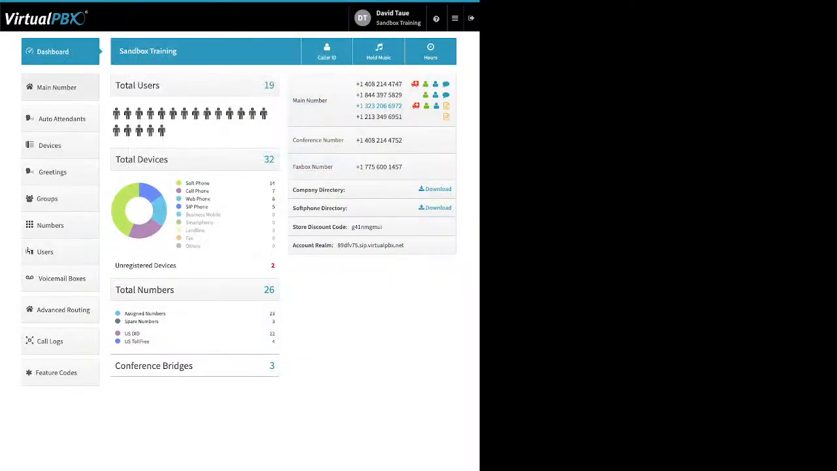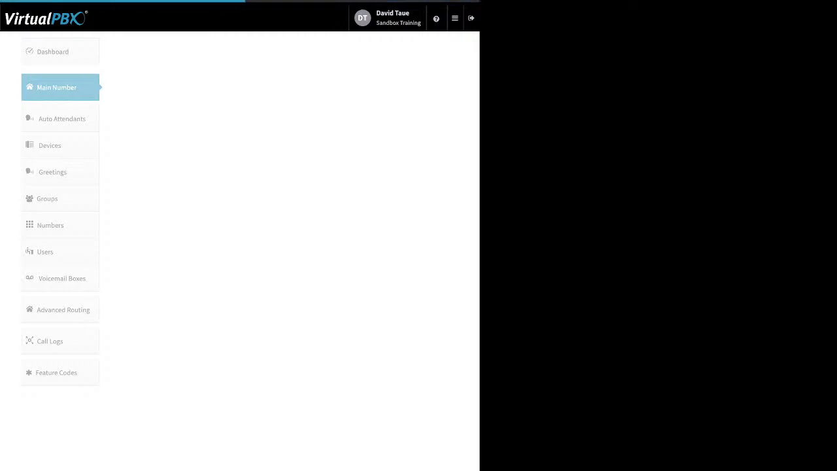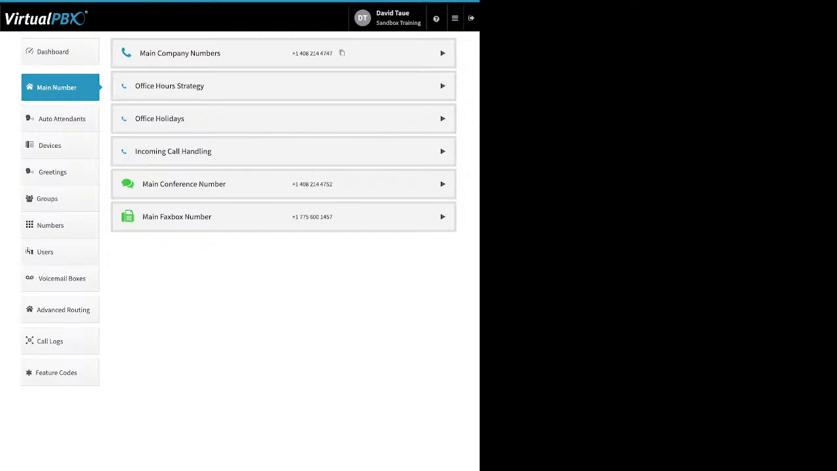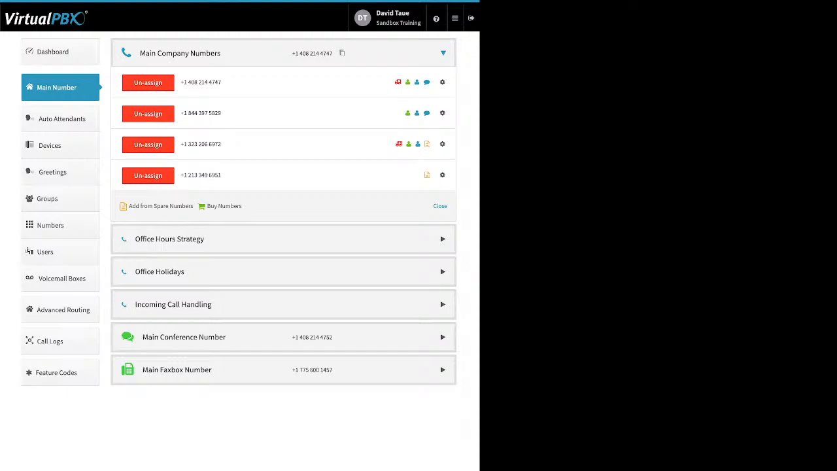Now, hours is actually part of main number, so let's just go right to main number. And at the top here, we got main company numbers. Right. So by default, typically when you sign up with us, you can choose a phone number. And I believe it automatically assigns it to main number, but I might be wrong on that.